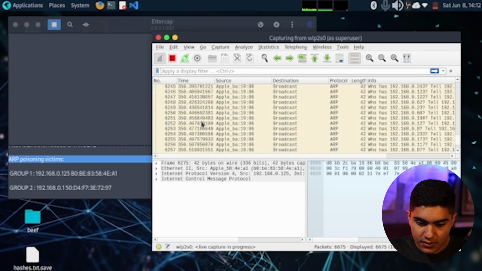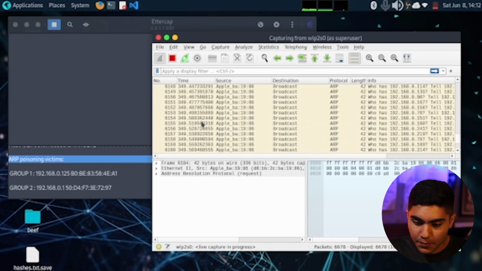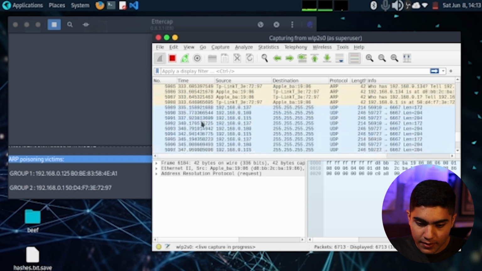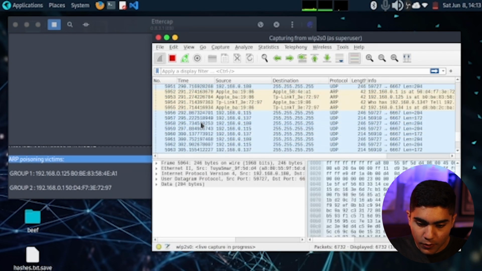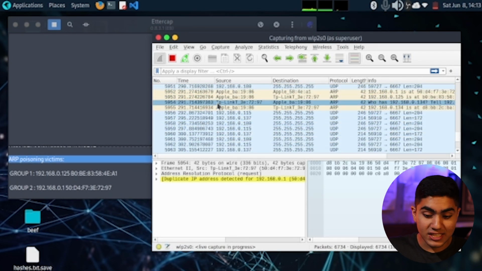We have also sent it to TP-Link. As you can see, we have got all these ARP requests, right? And these are all from Apple. But here, as you can see, we have also sent ARP requests to the TP-Link router, which is my Wi-Fi.